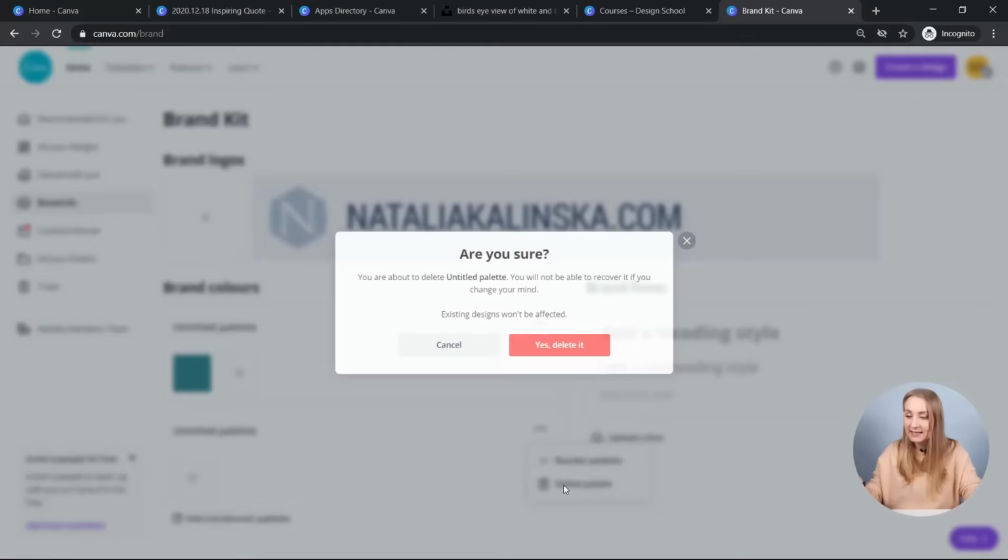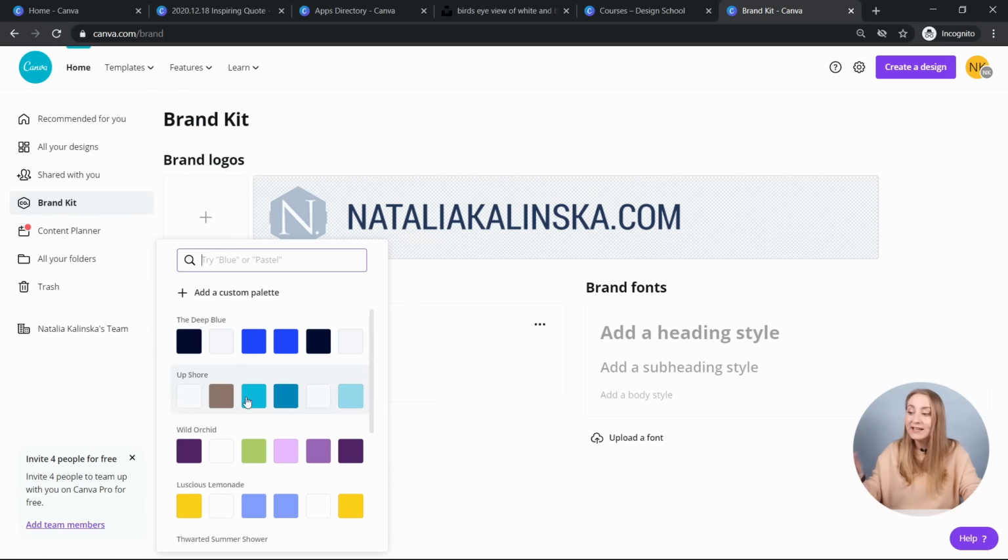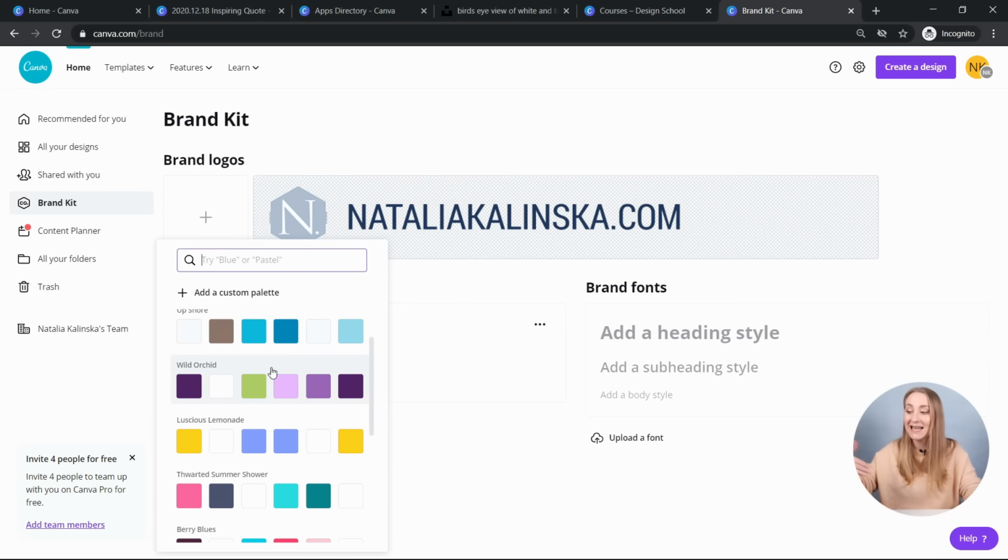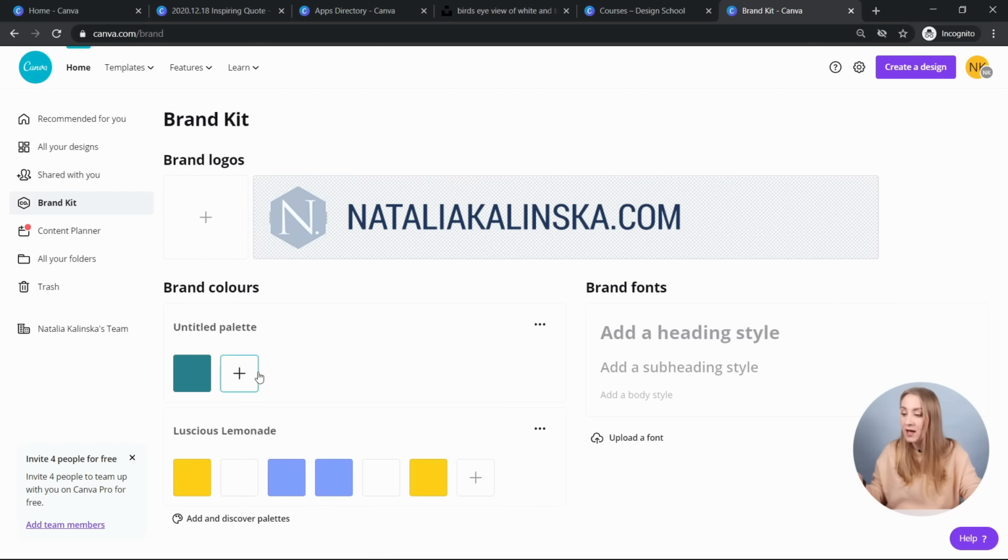Let me just delete it. You can reorder it as well. Or you can discover different custom palettes, which I've mentioned. Canva has tons of inspirational features as well. So it inspires you to maybe use different color palettes as well. So I'll just add that Luscious Lemonade one, and this will be my main color palette. Great, so I've got that sorted.